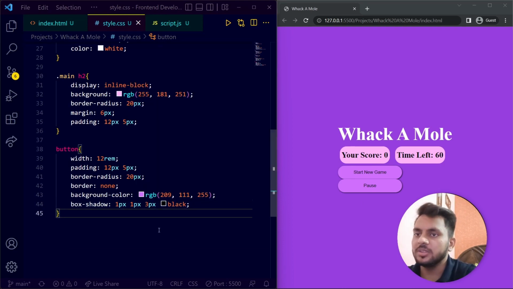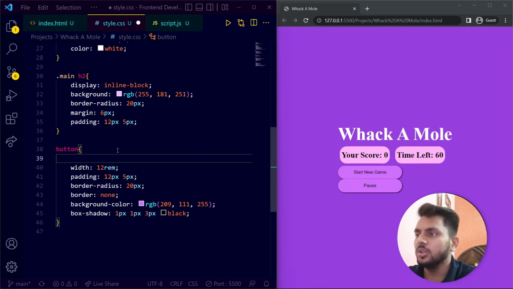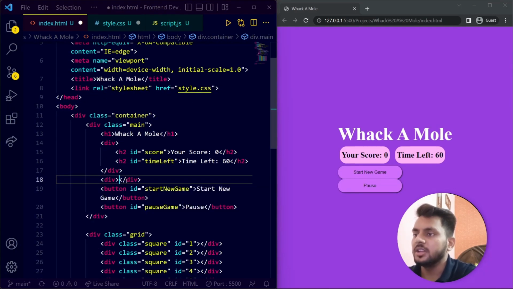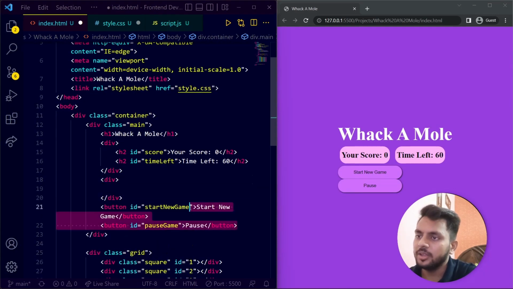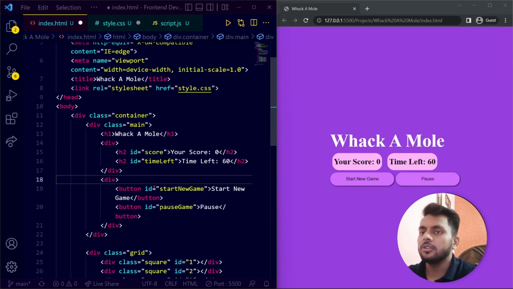First of all, I am giving a few things, and the only thing that I want to give is that the buttons should be inside my div. Let me make this inside my div, so that both of them are in the same line. Okay, so now it looks like this.